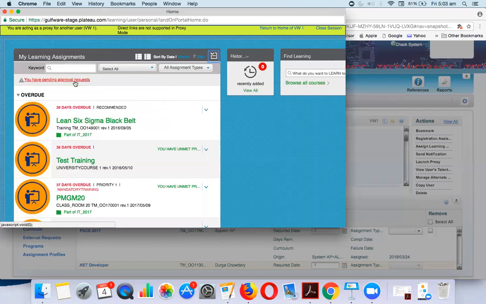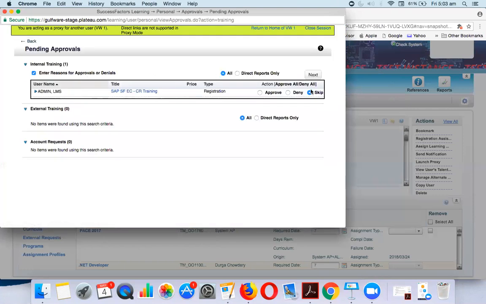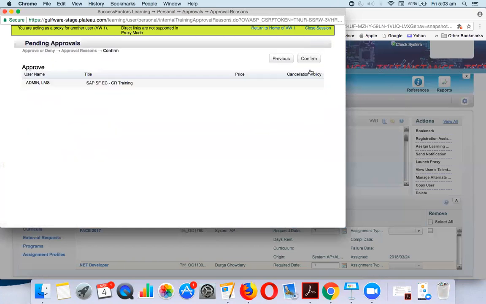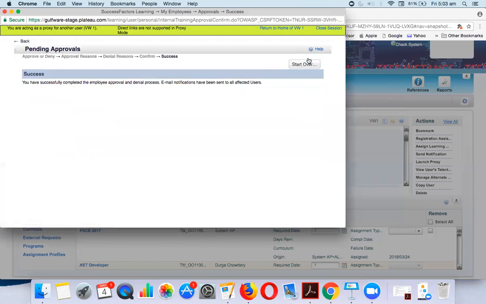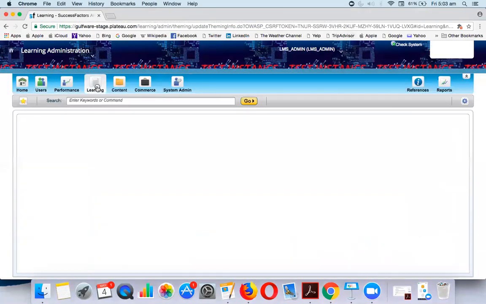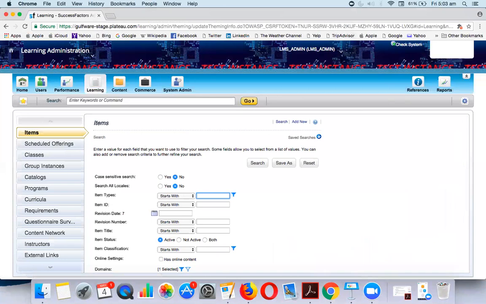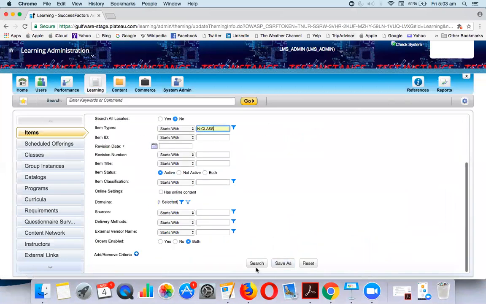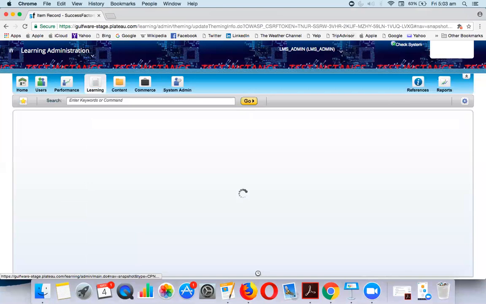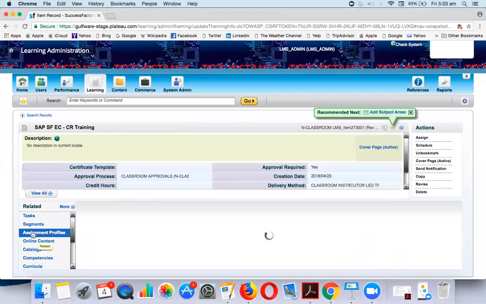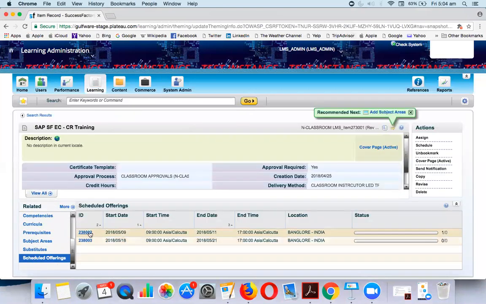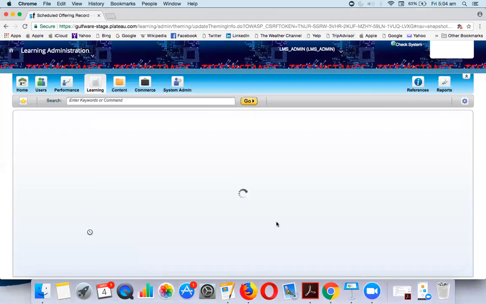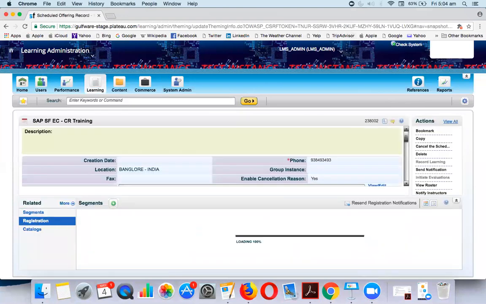So let's go to the approval request here. Let's approve it. Next, next, confirm. So it is successfully approved. Once it is successfully approved, now you can go and check for the users who have registered to our scheduled offering from here. So go to scheduled offerings, go to this particular scheduled offering, go to registration.